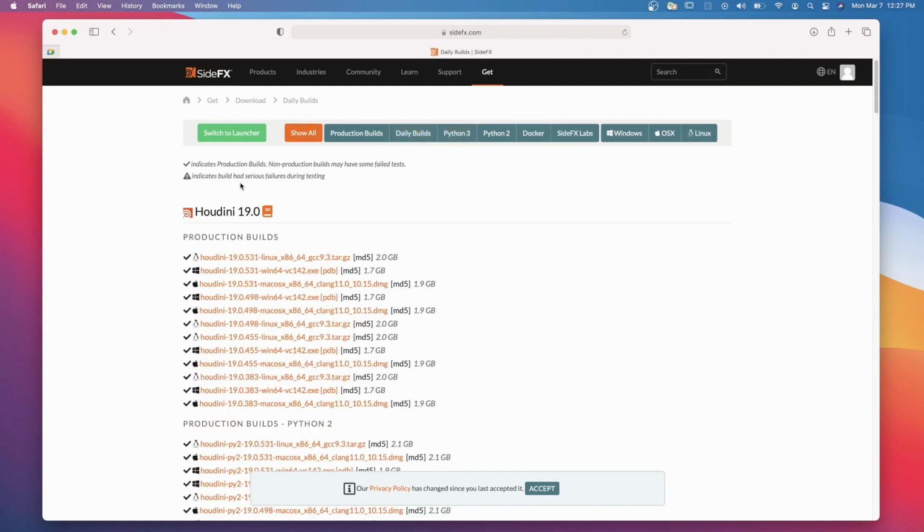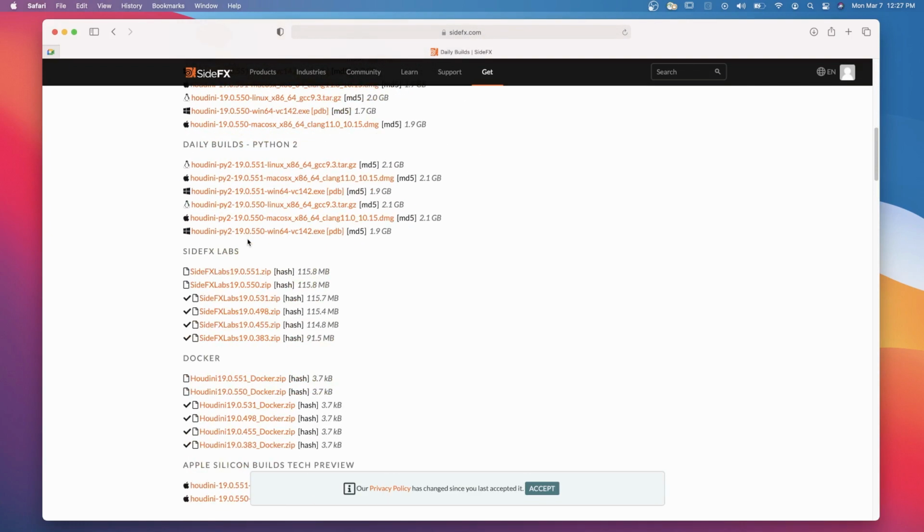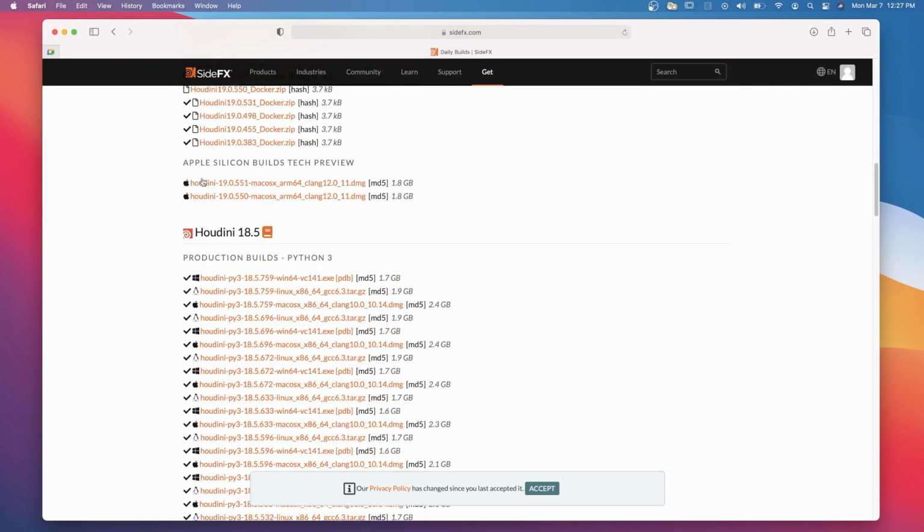And then scroll to the bottom of the Houdini 19.0 section. And there will be a subsection titled Apple Silicon Builds Tech Preview. This is where the latest Apple Silicon builds will be listed.